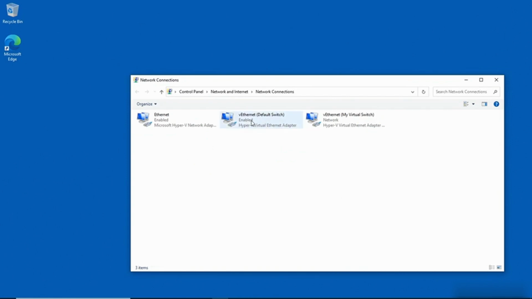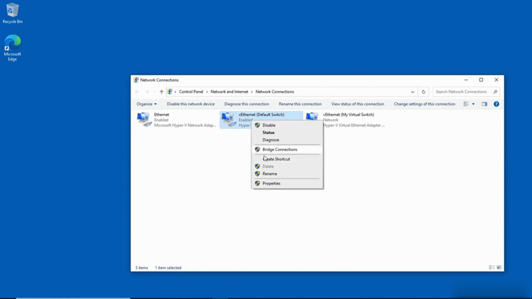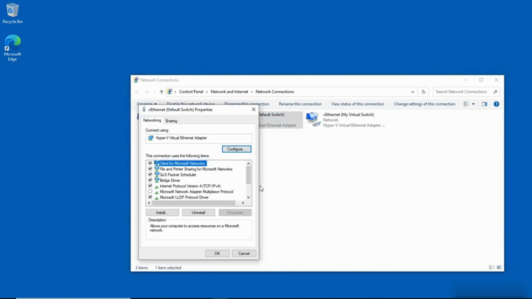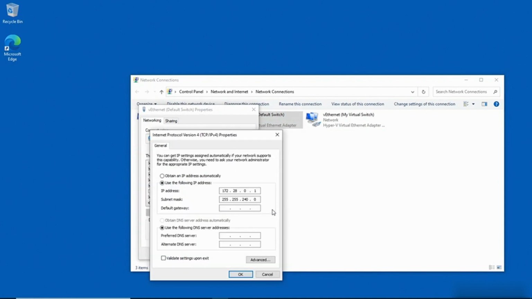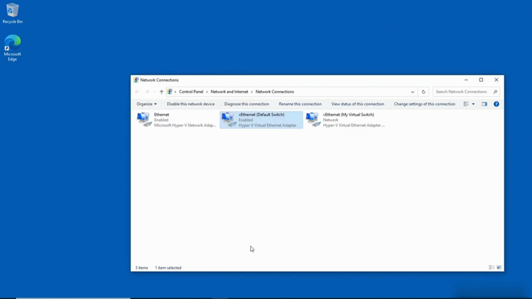First, we have the Ethernet default switch. So when I created the virtual switch, the Windows OS actually sees that as an extra network adapter. So right-click and go to Properties. You can see that all of the basic components are enabled for this switch. If I select TCP/IP, you can see that the address that's assigned to that is 172.28.0.1, which is different than the IP address that this machine was previously using. So I'll cancel out of this.